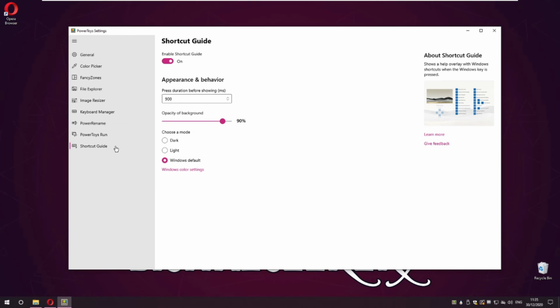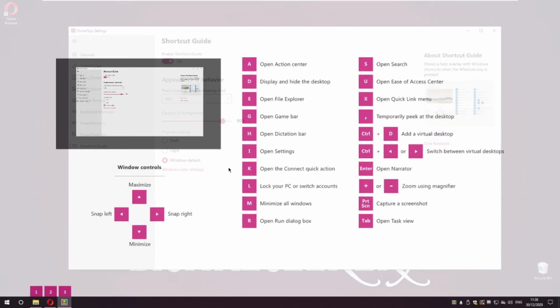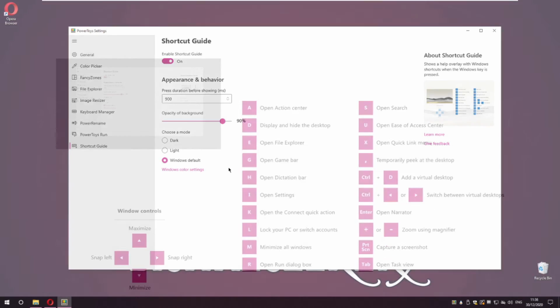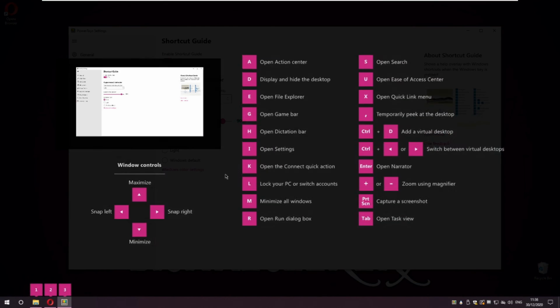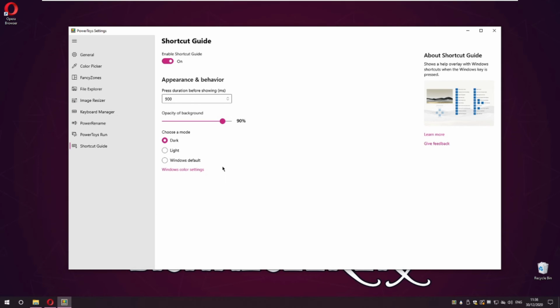So the shortcut guide is the last feature here on PowerToys. We will come back to color picker in just a second. I've left that to last. But the shortcut guide will essentially just let you change where you want your shortcuts. So as I showed you before, you would hold down your Windows key and your shortcuts would come up. At the minute I've set it to Windows default. You can change this to dark mode and hold down your Windows shortcuts. You can also change the speed and the duration that it shows up for.